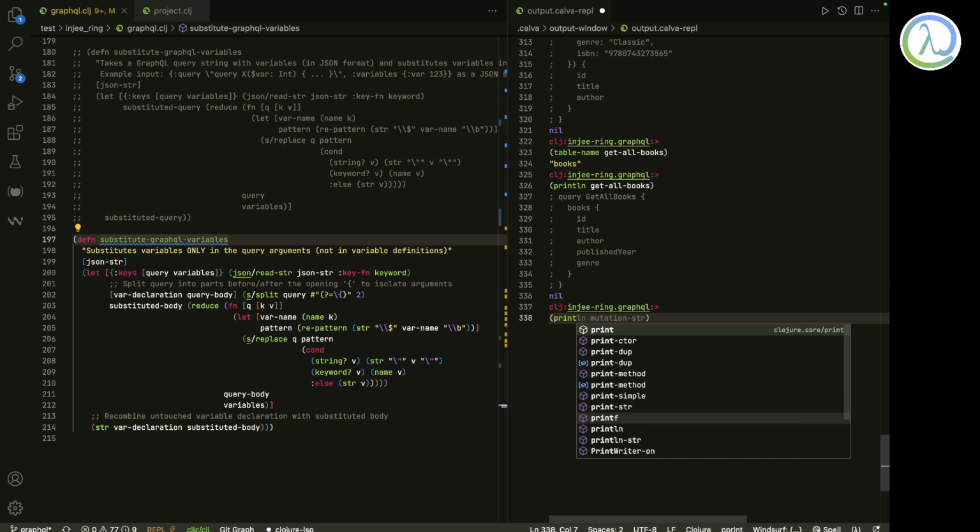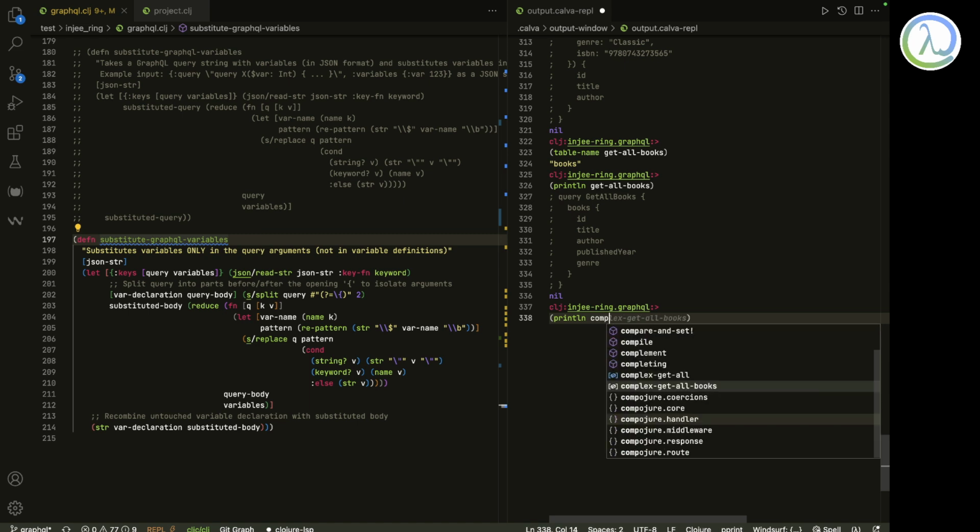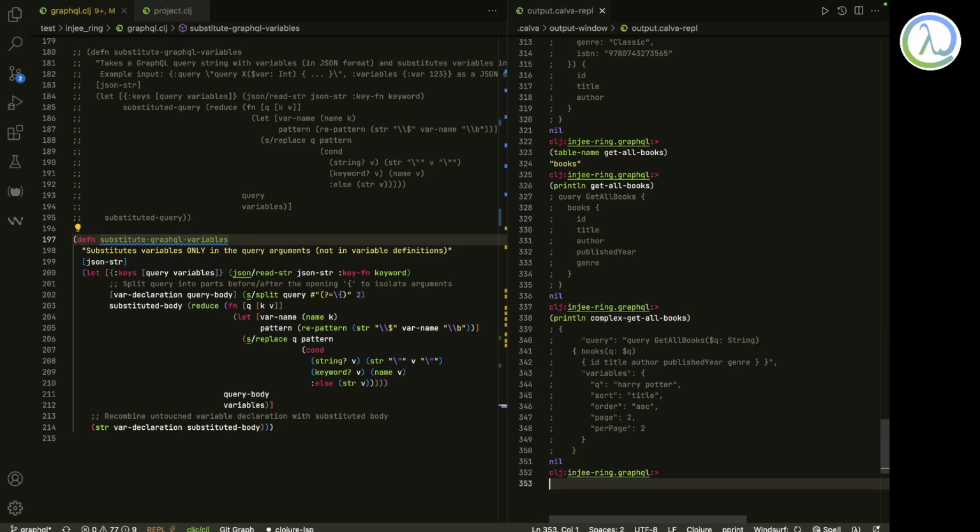So you have this complex query. Println, complex get all books. So you just have something like this. This Harry Potter needs to be substituted over here and all those things.